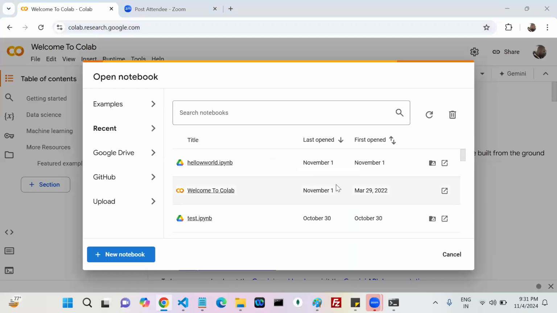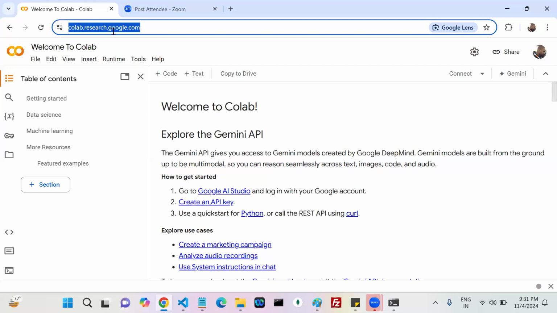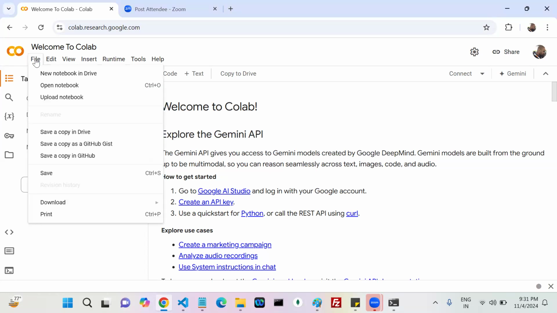If you are not logged in, you can log in with your Google account. Nothing else is required. Colab.research.google.com, let me share it in the chat. Click on this link and log in with your Gmail. Once you have logged in, go to the file menu and open it. See this new notebook in the drive, the first option. You can click it: new notebook in the drive.